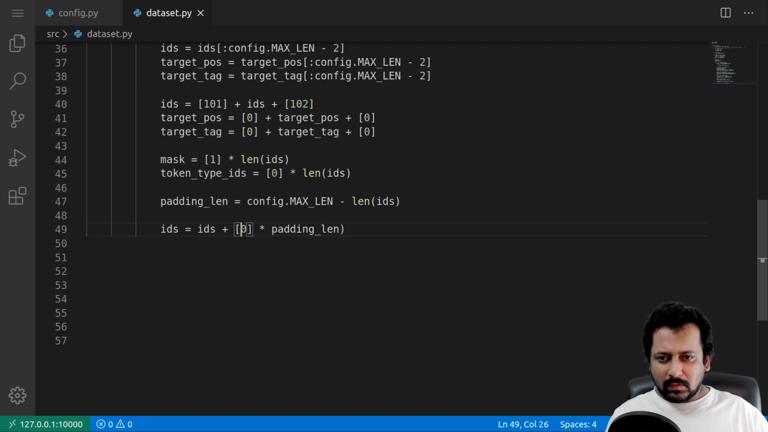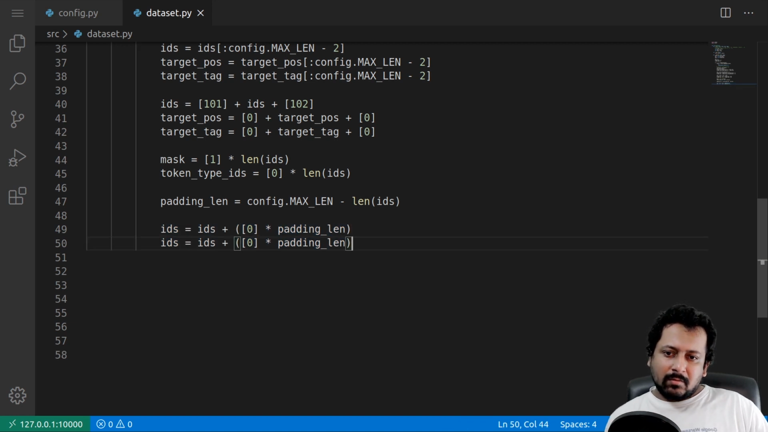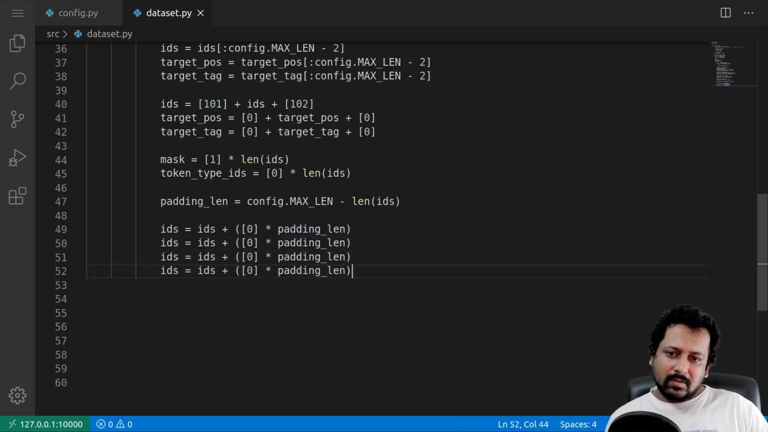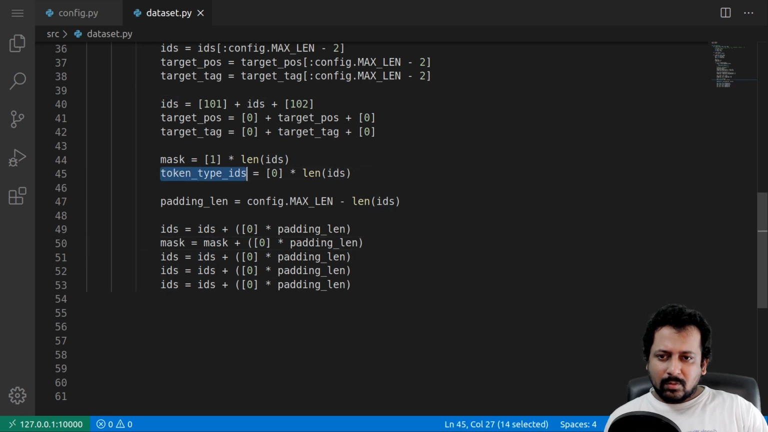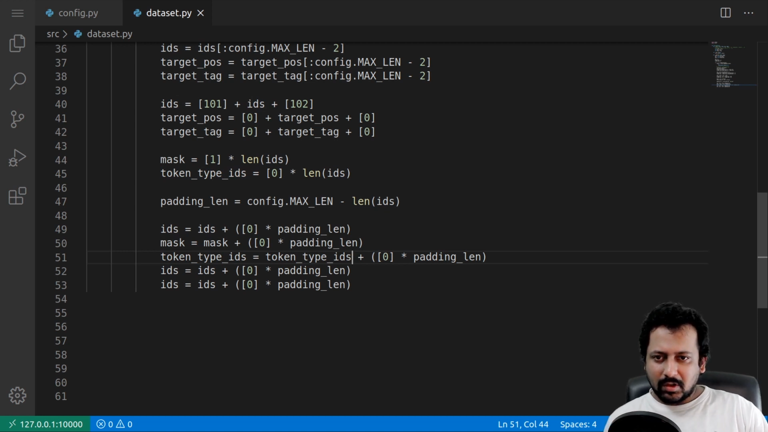Okay, and let me just copy this thing. So we need mask, we need token type IDs, target pos, target tag, sorry. So we have the mask and we have token type IDs. All of them need to be the same length, so that's all you need to keep in mind. And target pos and target tag.